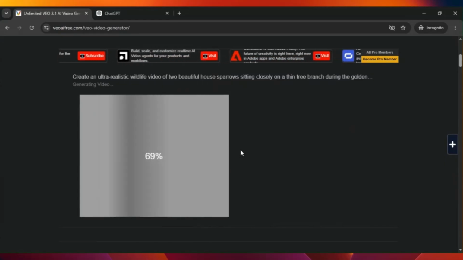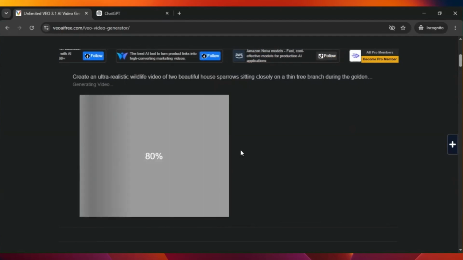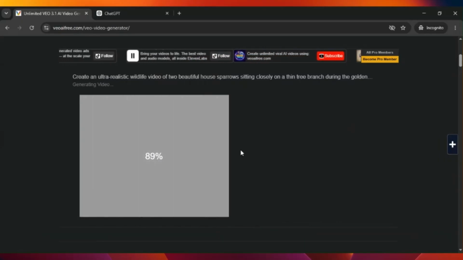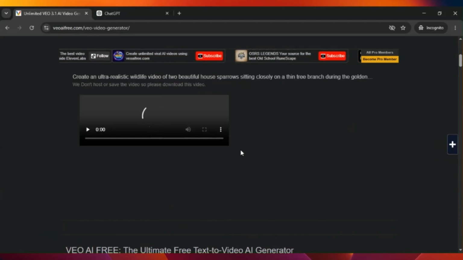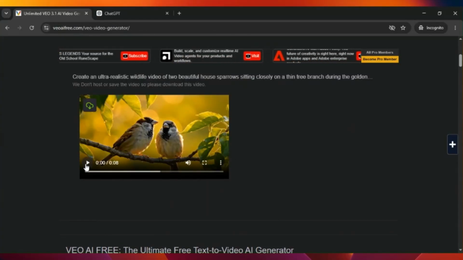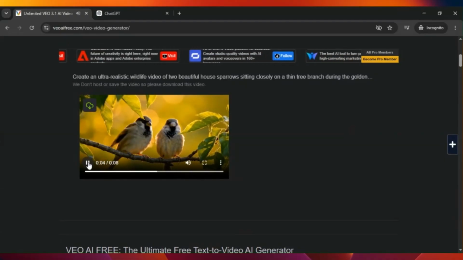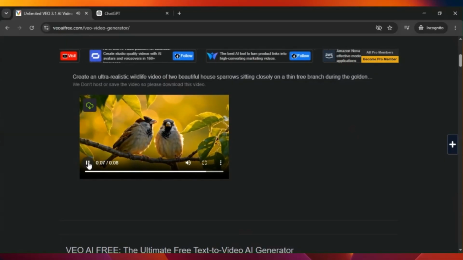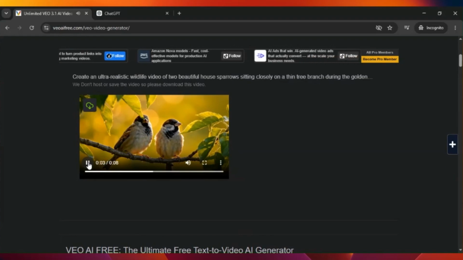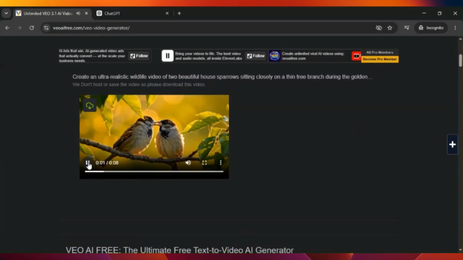This way, you can get more free generations and generate as many videos as you want until this tool becomes paid. So let's wait for the video to finish generating. And here we go. A free AI video with VeoAIFree has been generated successfully and looks exactly like the prompt I provided with excellent quality and resolution. So with the help of this free tool, you can create free AI videos without any sign up, watermark or paid subscription. The generated videos are also easy to download.